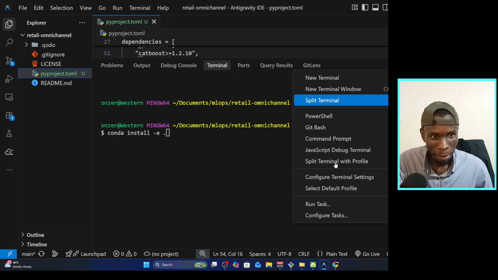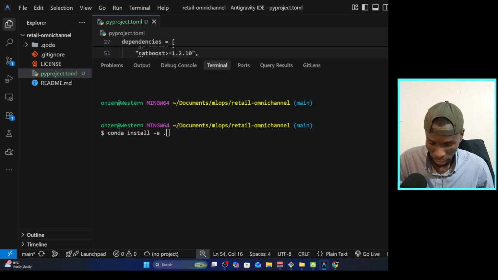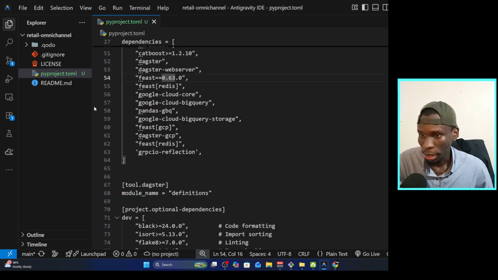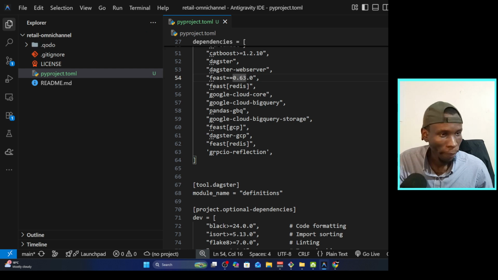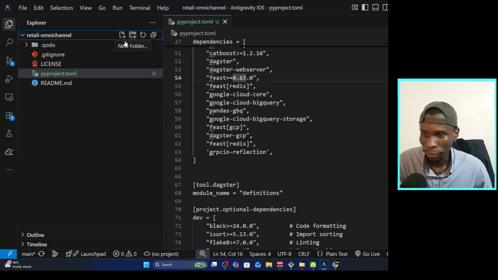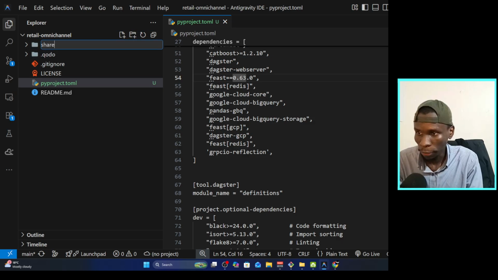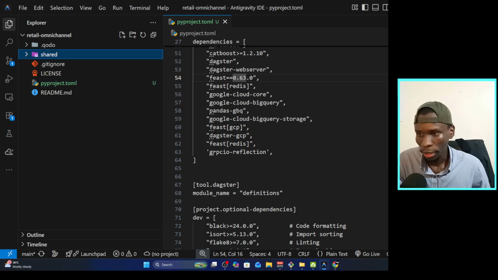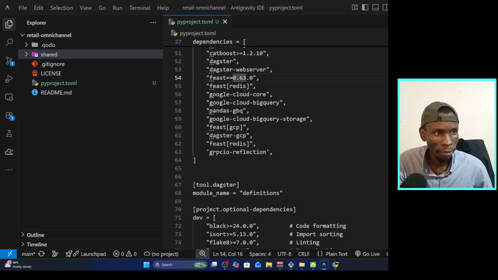So once your dependencies are installed, then we can do a couple of other things. Let me minimize this. The first thing that I will do is create a folder called shared. So shared will house all our shared configs, shared files, and so on. I'll create the folder shared under the root folder.